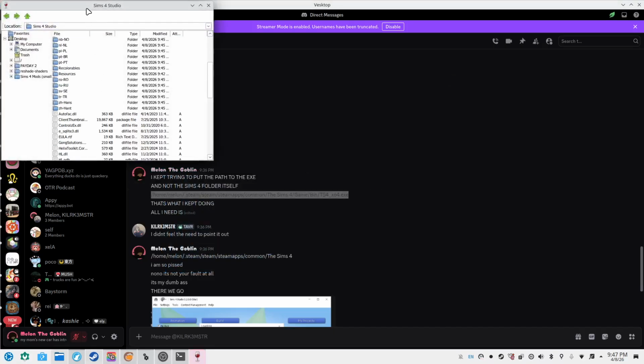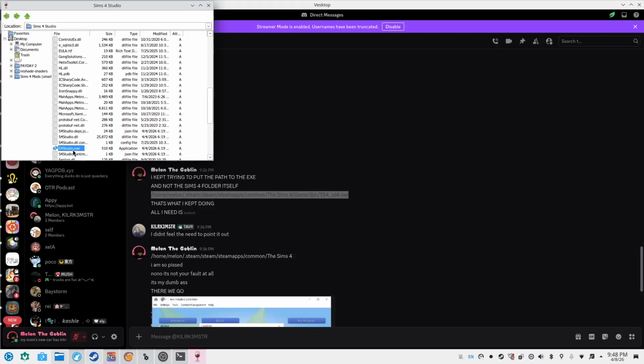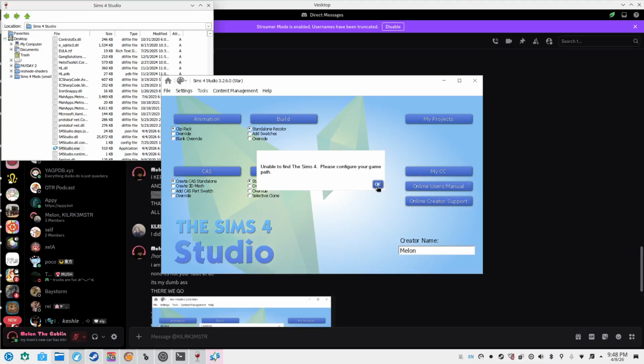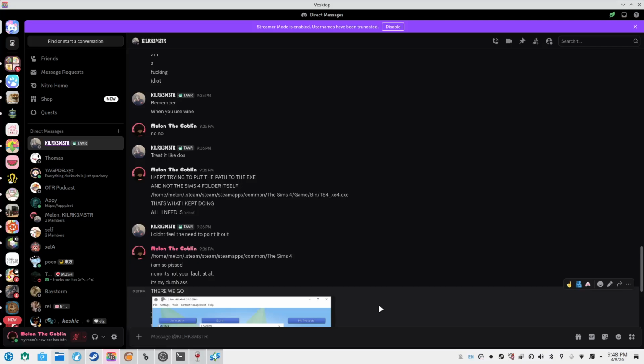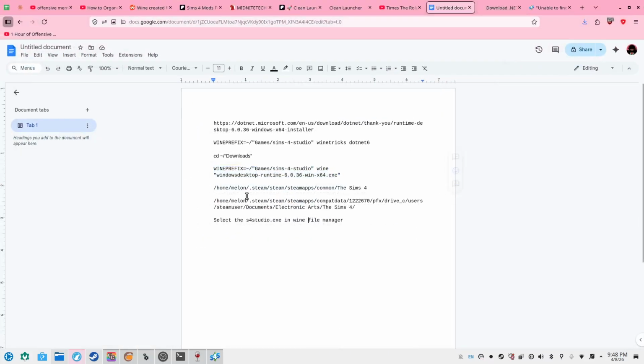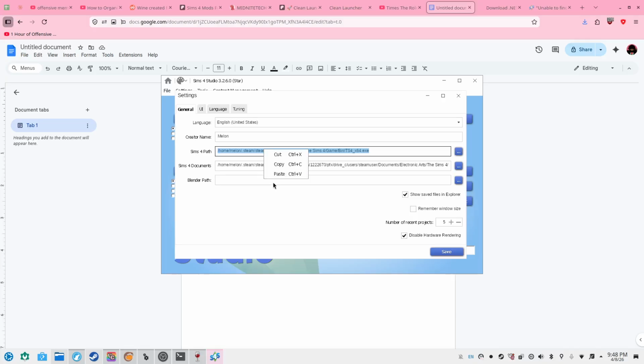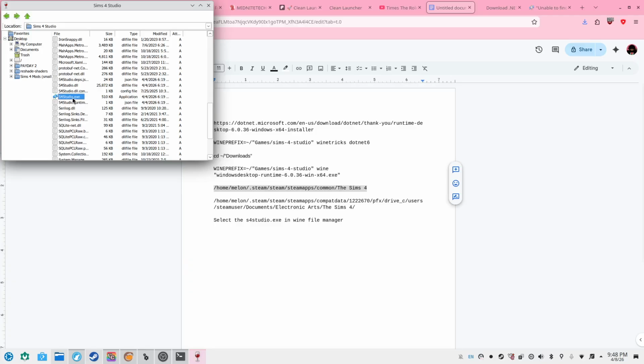Press yes. And when the Wine file manager opens, just scroll and double click Sims 4 Studio.exe, and it'll load. It'll say unable to find the Sims 4 because I put the exe in here. It's fine. It's fixed. That's what we have this for. I'm just gonna copy this, paste it, save. Yes, and do that thing again. Double click Sims 4 Studio.exe.